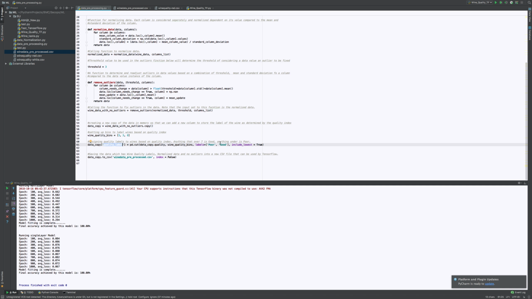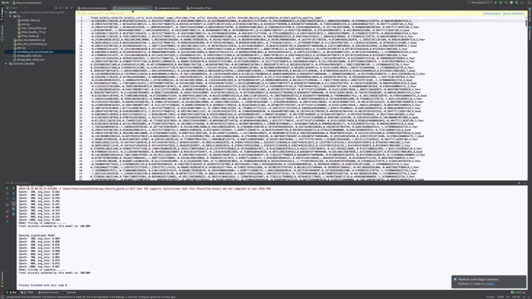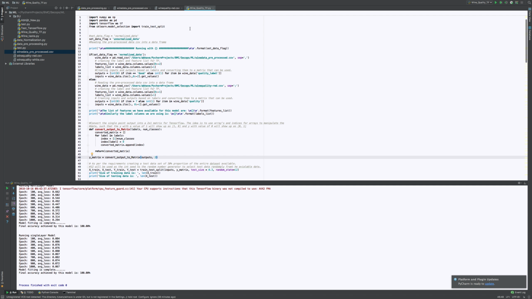This is based on if the quality is greater than 8, it's good. If it's lower than 8, it's poor. Once this data is generated, I save the file. This is how that file looks. All this data is normalized, and then you have the quality label here, and the quality label is later converted again. Once that data is generated, I have my TensorFlow model, and what I'm doing in the TensorFlow model is a few things.